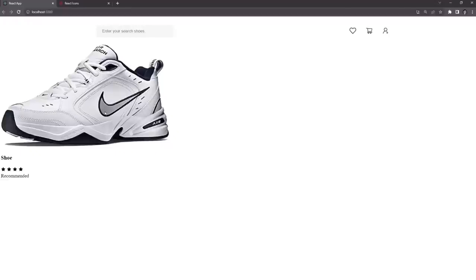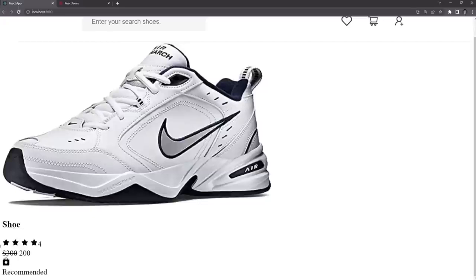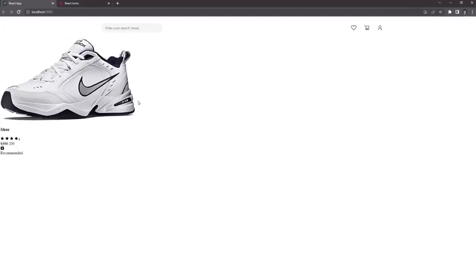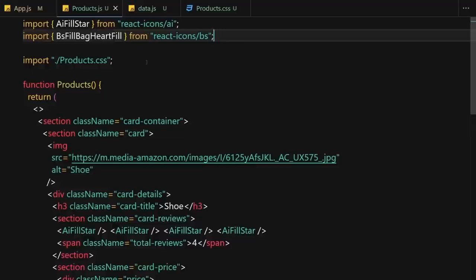So now if you save our file, and now let me just refresh my browser to render that component. So here you can see this was a previous price, this is a new price, we have 4 reviews, and we have this bag right here. So now it's time to style this component, and then yeah, that's going to be it for style.